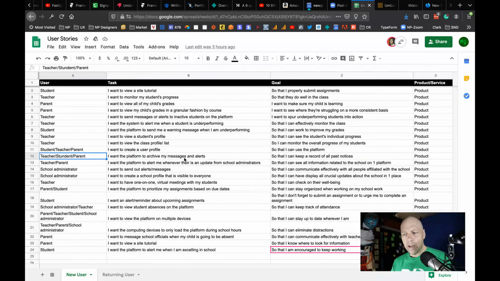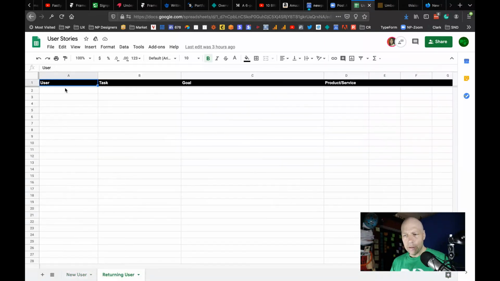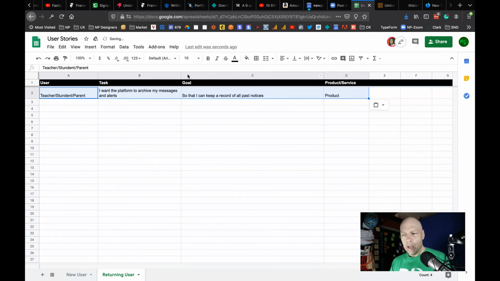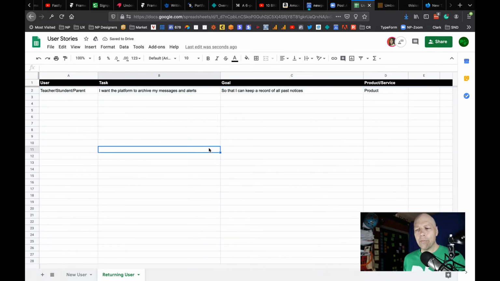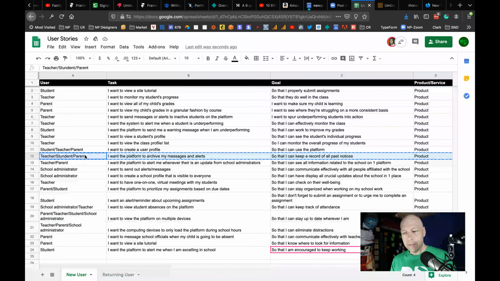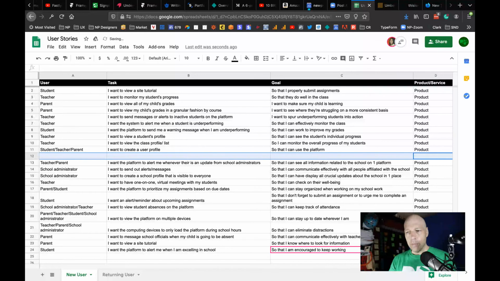I want the platform to archive my messages and alerts. That's not necessarily new user. That is probably something that goes over into this returning user bucket, and I'm going to place that over here. You might be thinking, what's the difference between the two? Let's think about this activity. If I have messages that are coming through in the platform, that means I'm already a member, I'm already a user of that platform. A new user would not have this concern. Okay? So I'm going to go ahead and delete that one from the user stories here.